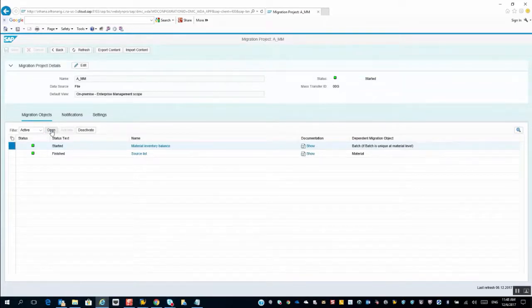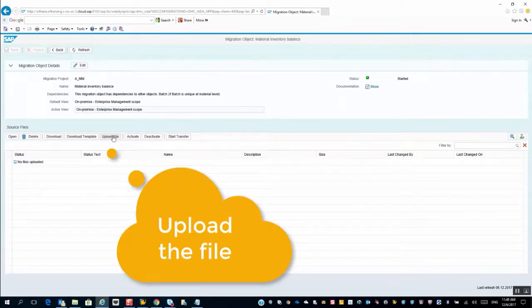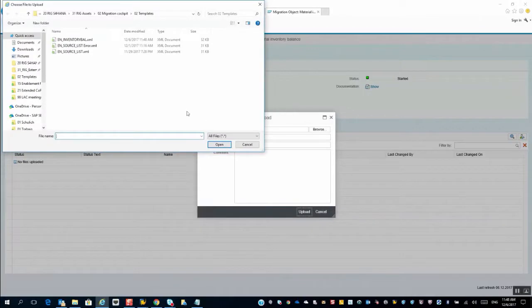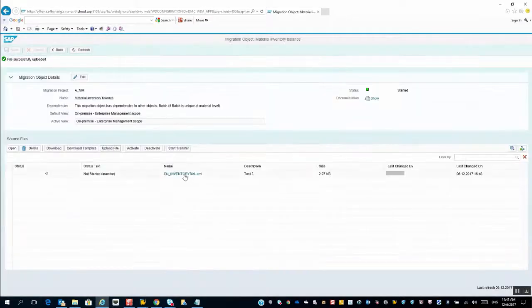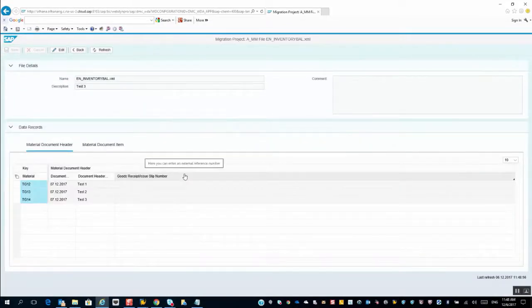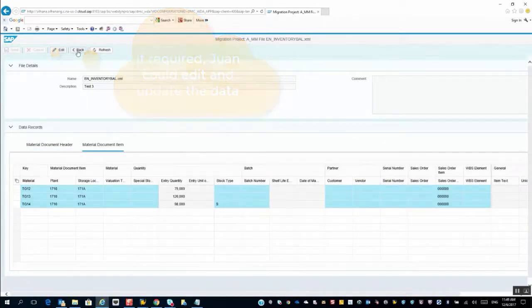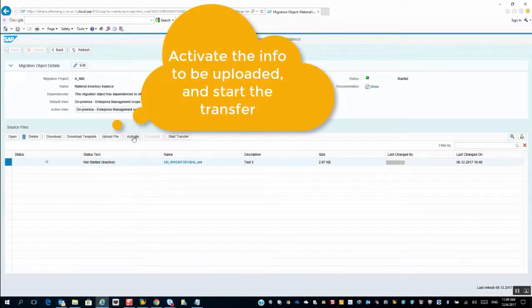Juan starts work on the material inventory balance. The first task is to open the object and upload the new file that Sonia has sent. He selects the file to be loaded and assigns a name to it. Juan also has the option to edit the information. For example, he could edit the header or the material document item information. Then he has to activate the object and start the transfer.